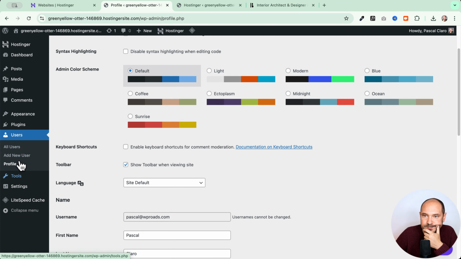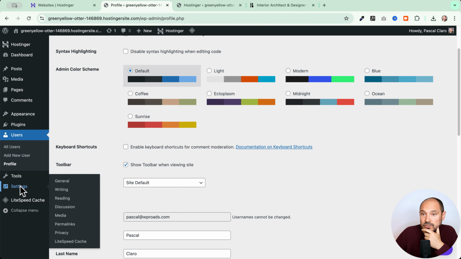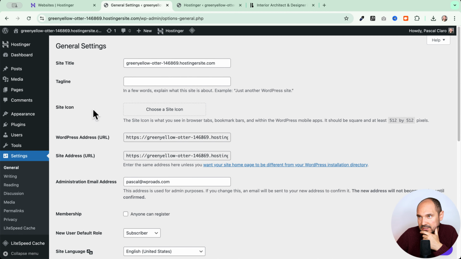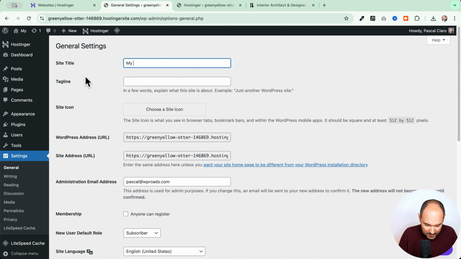Okay, this is good. Now we'll go to settings, general. And we change the website name so that we are ready also when we are going to switch to our official domain later on. And this is going to be my interior designer. Okay, your interior designer.